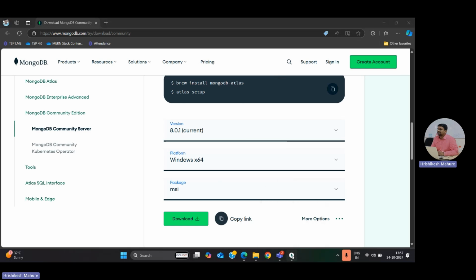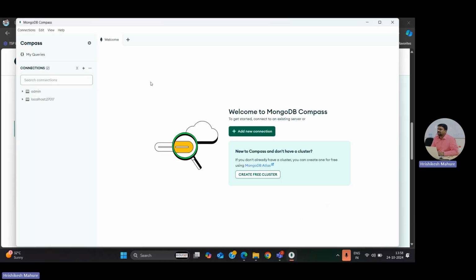After the installation, we get this graphical user interface, and its name is MongoDB Compass. Now I want to connect with this one. You can click on localhost, and now see, the connection is done properly.